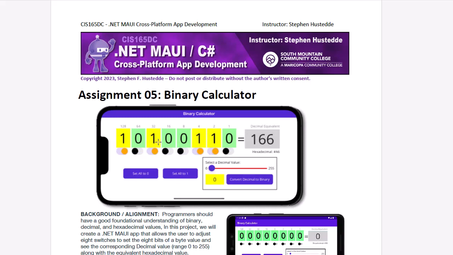So I want to be able to enter the bits, see the decimal value and the hexadecimal value, which is just underneath that, kind of small, and then use the slider to go from decimal to binary and hex. 2 buttons here, one that will set all 8 bits to 0 and one that sets all 8 bits to 1. And that, of course, if they're all 1, the value is 255. If they're all 0, the value is 0 decimal.